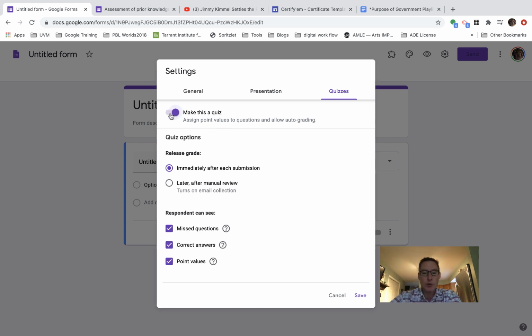If we make it a quiz, when students go in, whether it's a pre-assessment or them checking their knowledge to see if they're ready for the summative, the quiz can automatically give students feedback on their answers depending on the type of question, certainly multiple choice, short answer. I'd like to show you what that looks like.